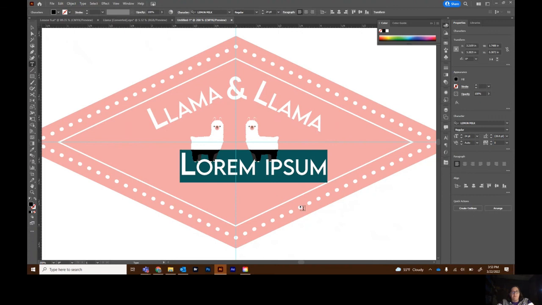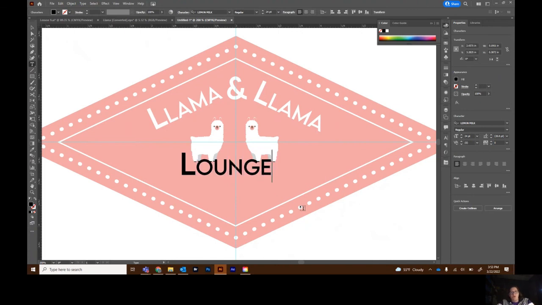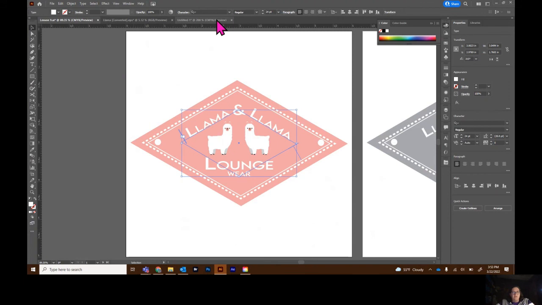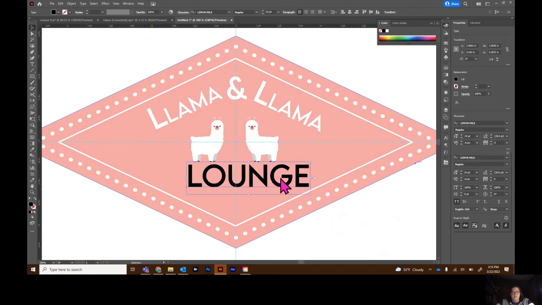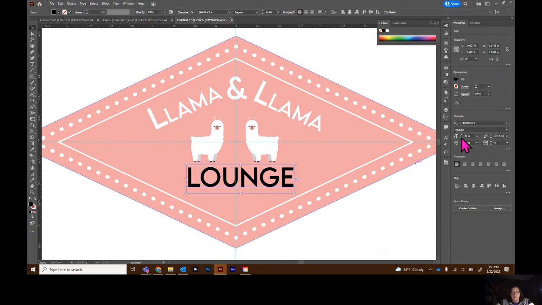And then my company's named Llama Llama Lounge. Llama Llama Lounge Wear. So I'm going to put this right here. And I believe I did the two different ones, but I want to see what this is going to look like if I go all caps. Oops, right there. Yeah, I'm going to do all caps, and I'm just going to down the size of it. There we go.